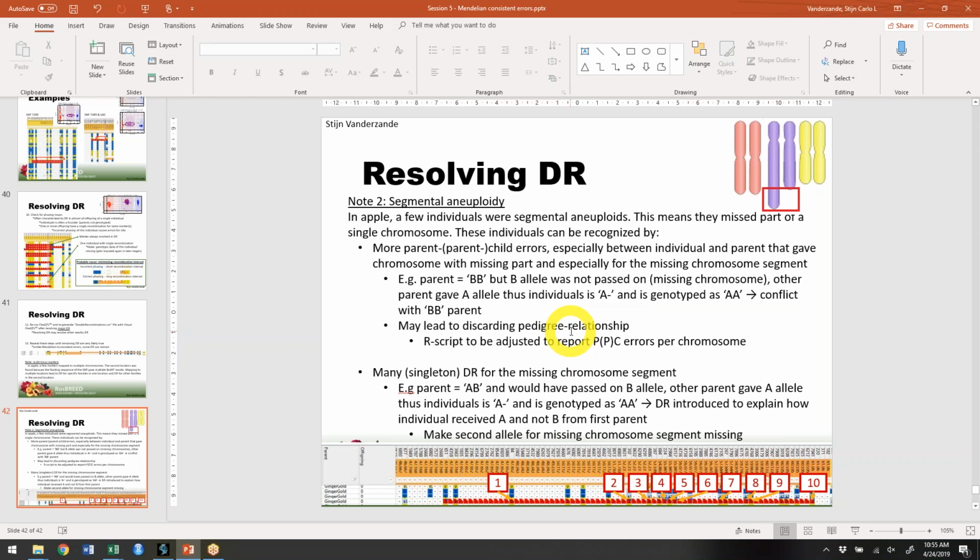A way to solve that would be to adjust the R script and report parent-parent-child errors per chromosome, because then we would see that actually all our parent-parent-child errors are located on a single chromosome, and if we looked deeper into it, we would notice that it's only for a certain segment. I've started implementing that in the R code, the one you got to check parent-child relationships, but there's a lot more work to get it done. If somebody is willing to work on that with me, always welcome. Send me an email. But that would be a way to solve it.